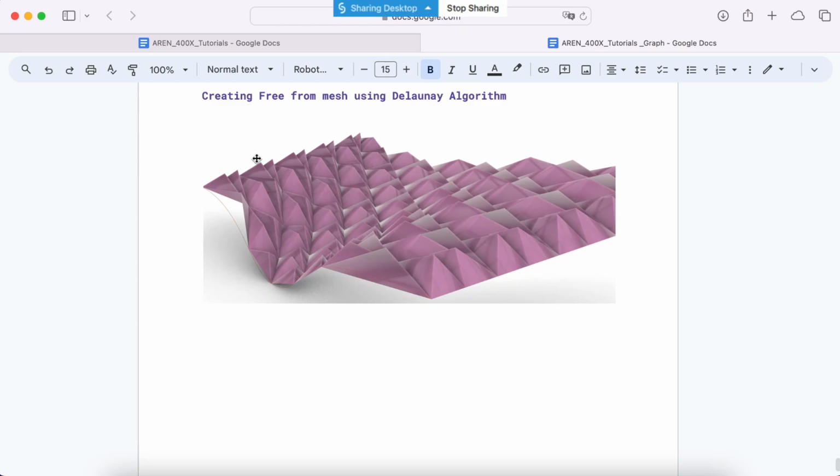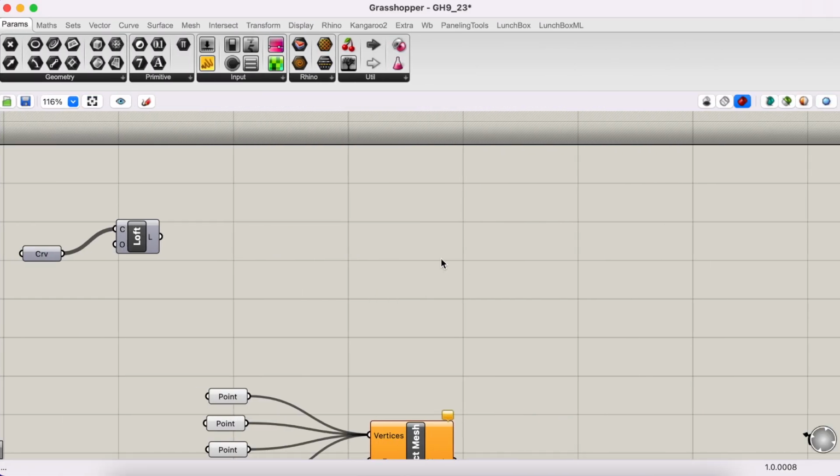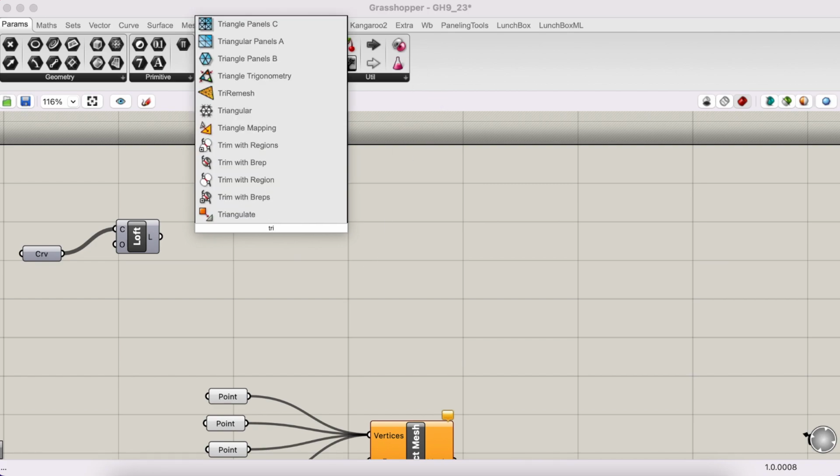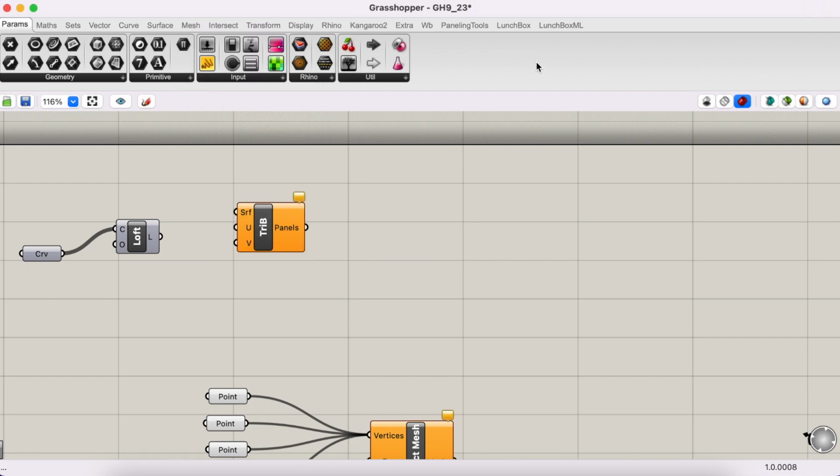Today we are going to practice using the Delaunay algorithm to create this kind of jagged form using our previous loft surface that we have. So let's try to use this for paneling. We are going to use the triangular panel, which comes from Lunchbox.